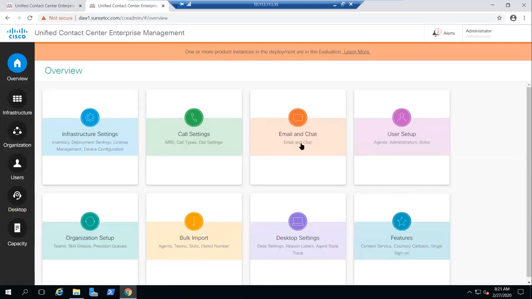Let's leave email and chat just for the moment. We'll come back to that. By the way, there is an ECE session later on this afternoon, and we'll probably be dealing with this interface a little then, as well as ECE itself at that point.